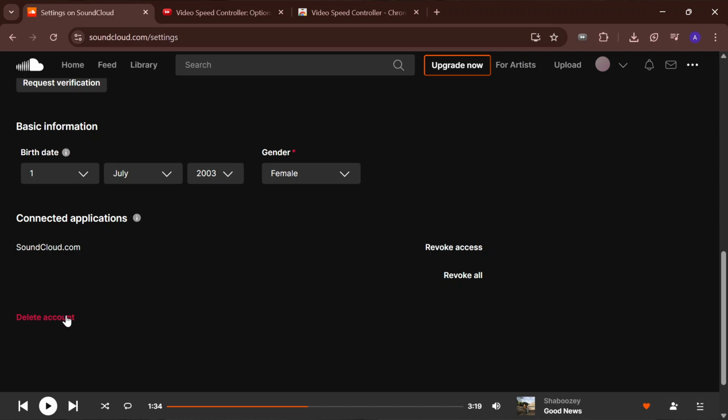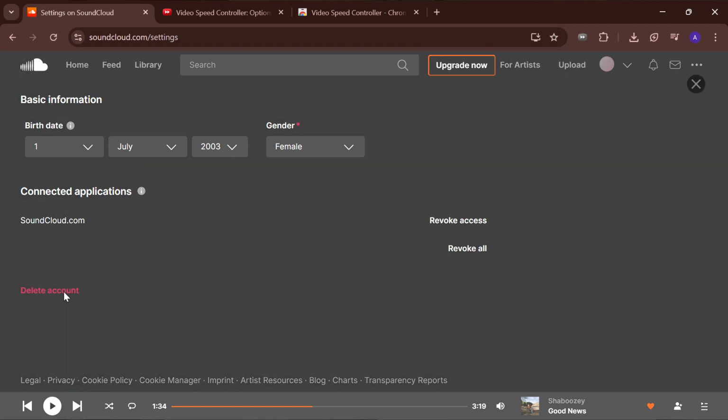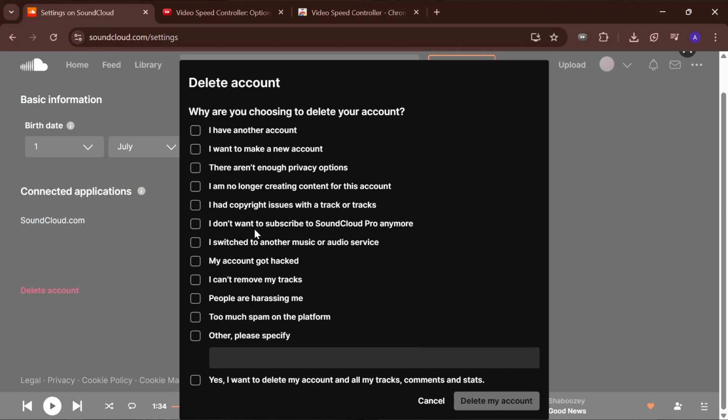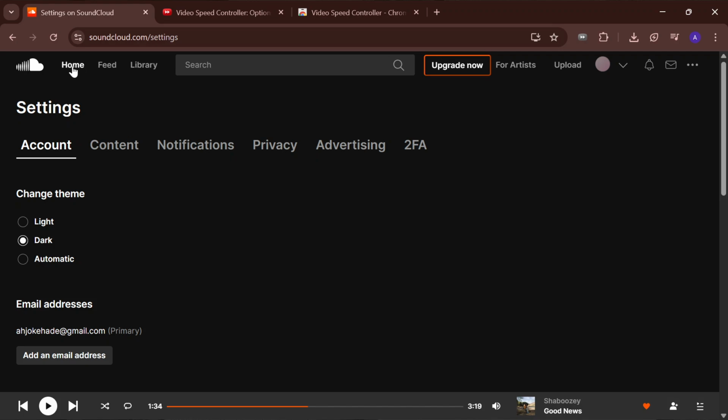Okay, Delete Account. So just select that and then you'll be asked why you're choosing to delete your account. Choose your reason, move to the bottom right corner, click delete my account, and then just like that, your account on SoundCloud would be deleted. Yeah, it's that simple. For me, I still want to retain my account, so I'm just gonna leave it this way. But for you, choose your reason and you're good to go.